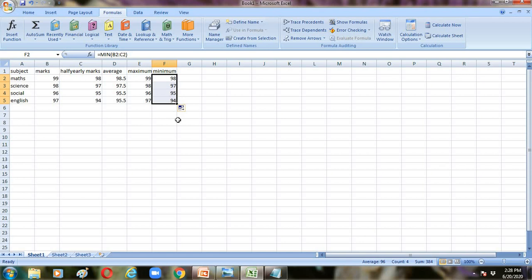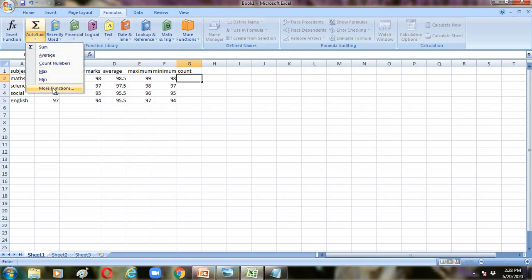Okay, minimum marks. Now, one more function is there, the count function, counting the numbers. How to use count: just select count here. In maths, we have quarterly marks, half yearly marks, average, maximum and minimum. Totally, how many cell references are there? 5 there. Okay. Now I just want to count. Place the cursor or else directly select the cell, go to the AutoSum function, count numbers.